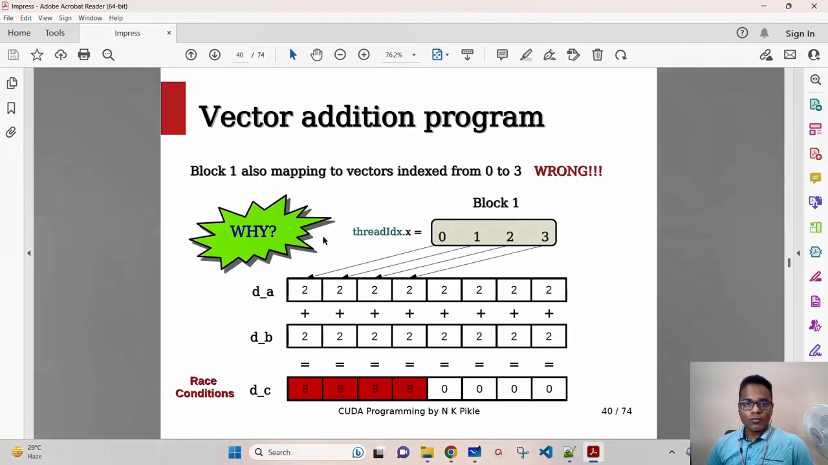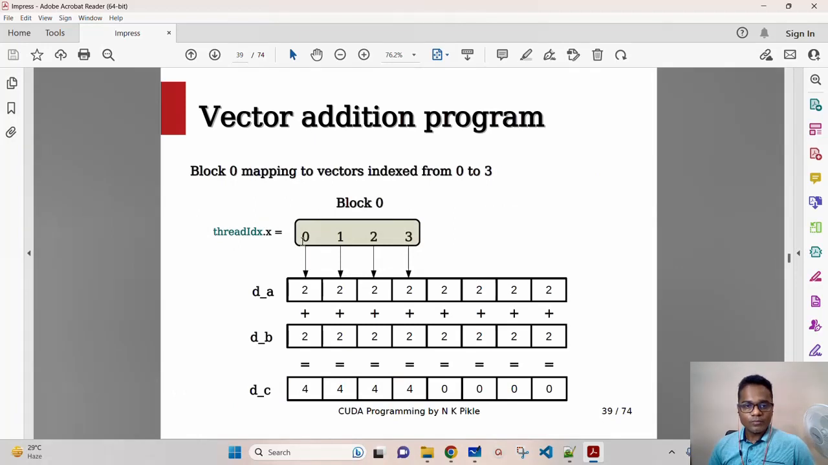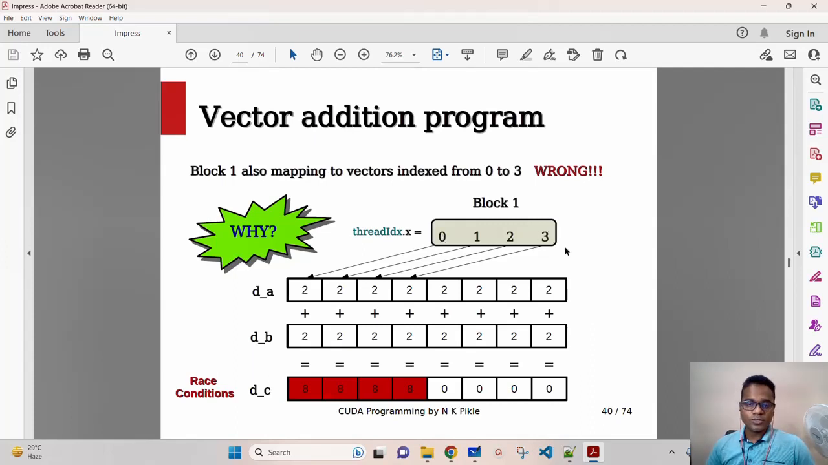Now if I have block 1, the problem is that here again I'm using the threadIdx.x variable. Again I have 4 threads, but the index variable that I'm using to perform the addition is based on threadIdx.x, which again gives me local thread IDs within the block. For block 1 also the threadIdx ranges from 0 to 3, and because of which block 1 is also getting assigned to perform addition on the first 4 elements of these arrays.